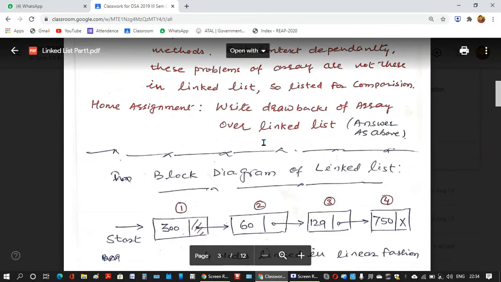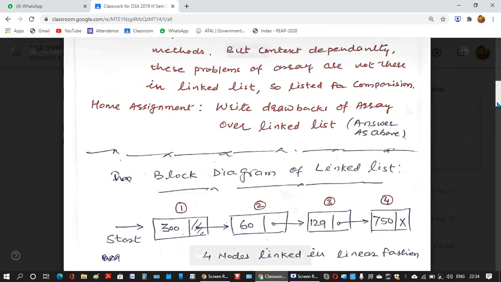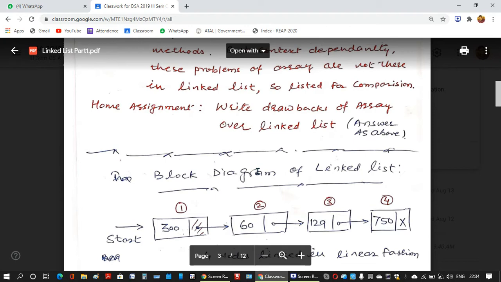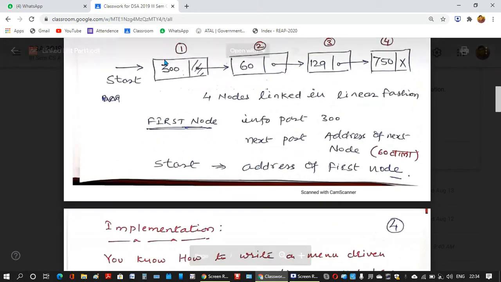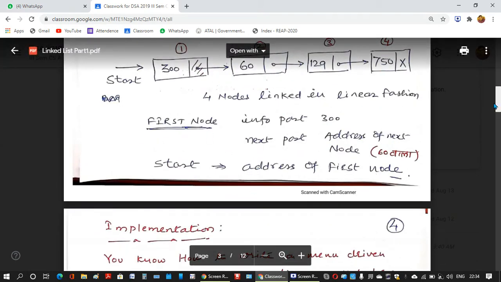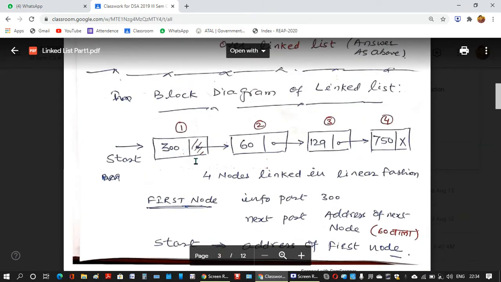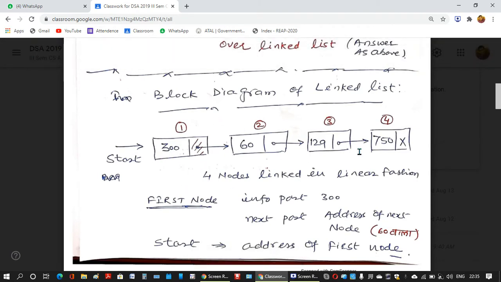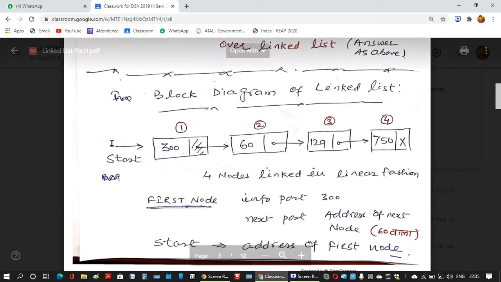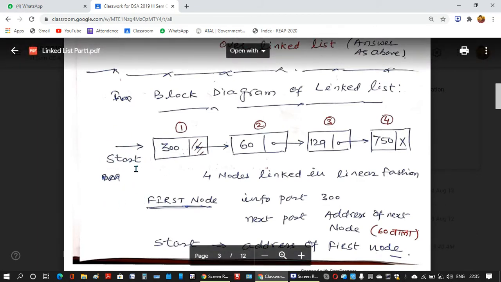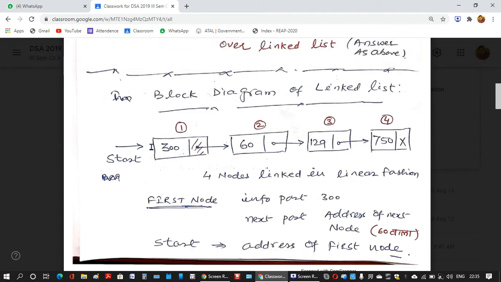Then we come to the linked list block diagram. So how does a linked list look like? Diagrammatically you can see a linked list like this, where the nodes are connected with each other. So this is the first node, second node, third node, fourth node. There can be many nodes in a linked list, and it can also be empty. When it is empty, this start will contain null. So start is now containing the address of the first node.